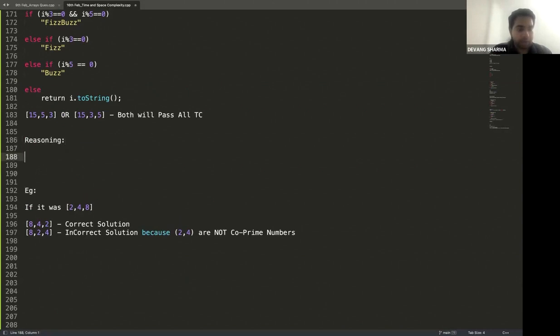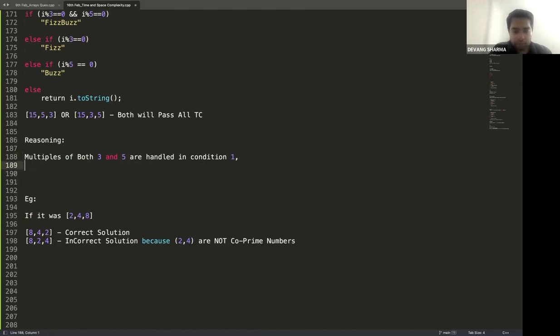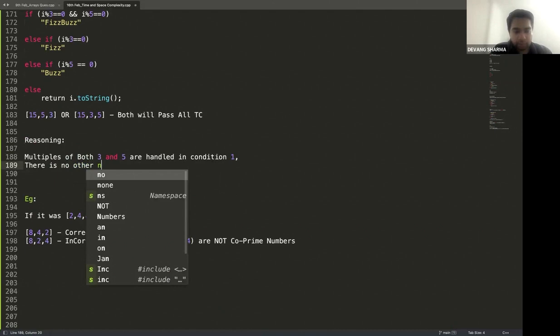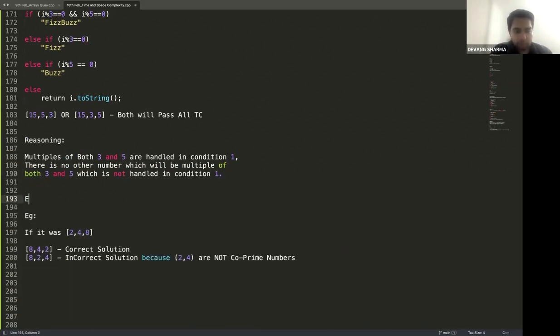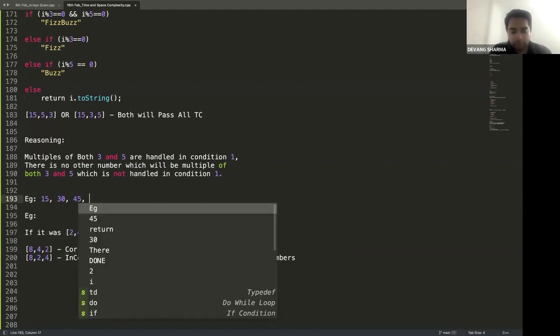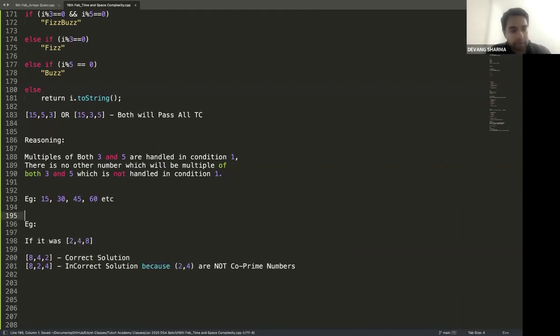Although I think you should have got it, but let me write it here. Multiples of both 3 and 5 are handled in condition 1. There is no other number which will be a multiple of both 3 and 5 which is not handled in condition 1. Example, you can take 15, 30, 45, 60, etc. All of them will be taken care of.